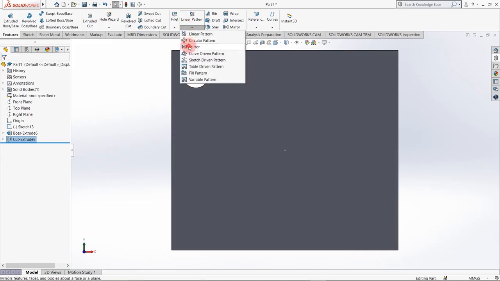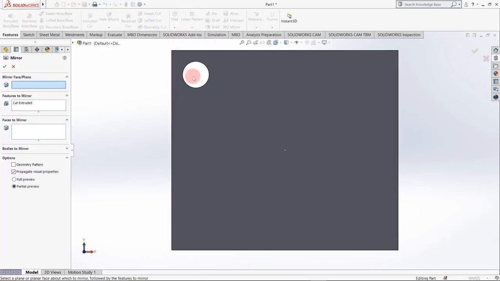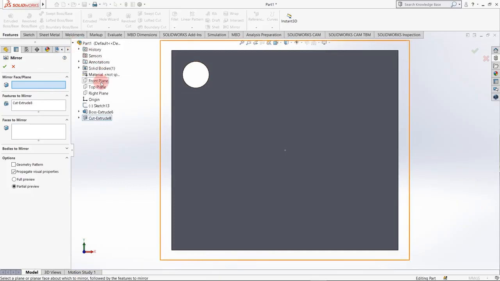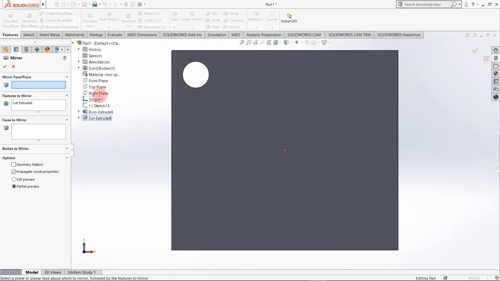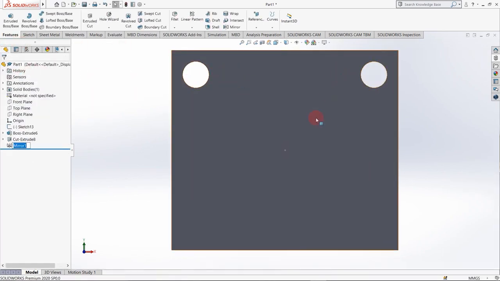going to select mirror. As you can see, the feature is automatically selected. Now I need to define about which plane I want to mirror. I want to mirror about the right plane. As you can see, the hole is mirrored about the right plane. So this is the mirror command.